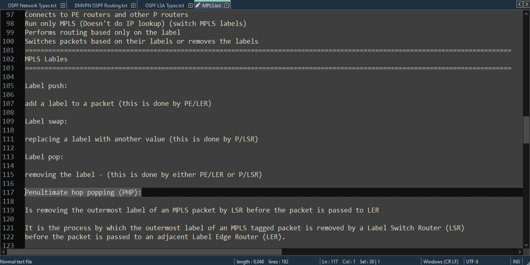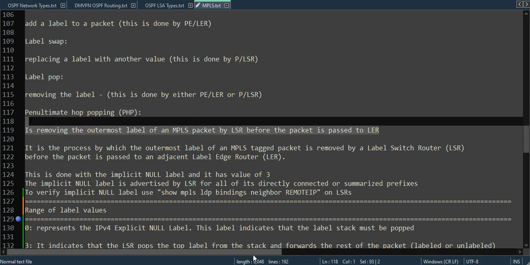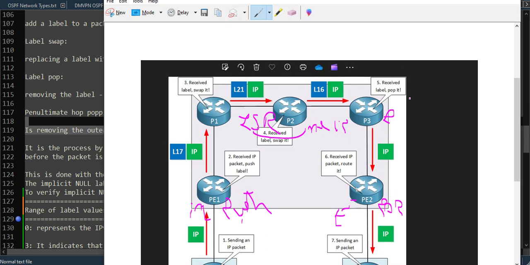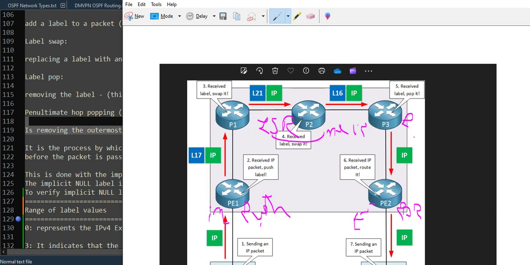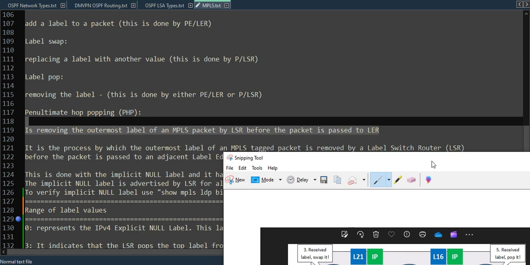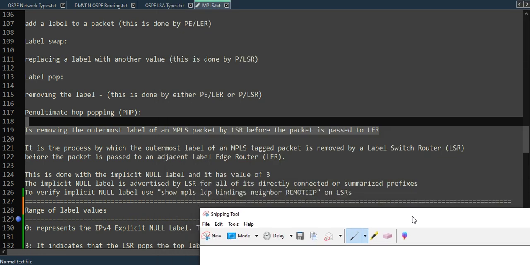Okay, PHP. What is penultimate hop popping? Penultimate hop popping is removing the outermost label of an MPLS packet by the LSR before the packet is passed to the last router. PHP removes the outermost label of our MPLS packets and forwards it to the last router. It is called PHP, penultimate hop popping.